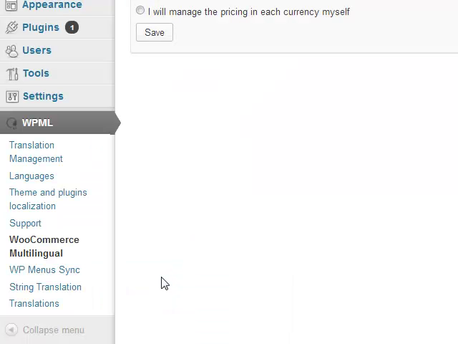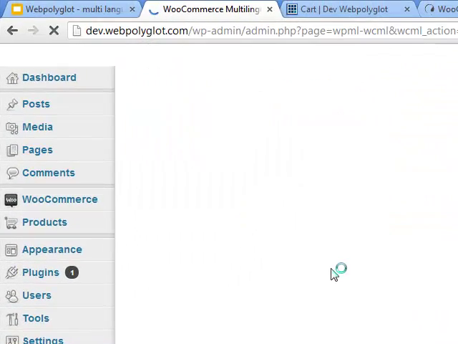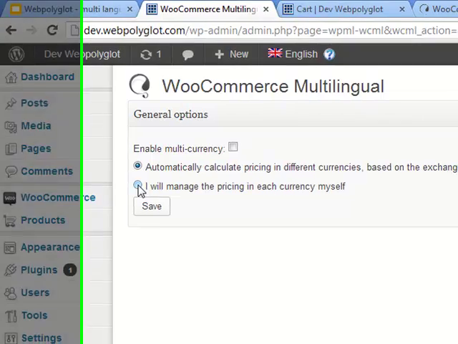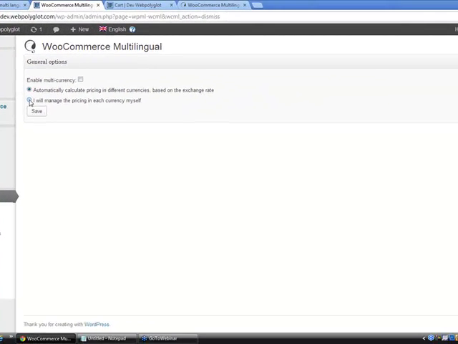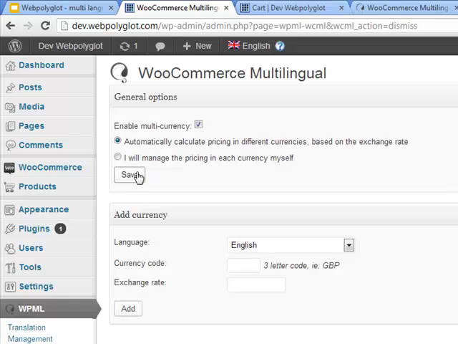So what we could do is, first of all, let's enable multi-currency. We can automatically calculate prices, or we can set an individual price per product. So if you had hundreds and hundreds of products, it's probably a pain to go through them all and add a second price. What we can do is automatically calculate the price based on an exchange rate, or you could, if you've got half a dozen products, go in on a per product basis and set the price. So I'm going to do automatically to show you what that looks like.